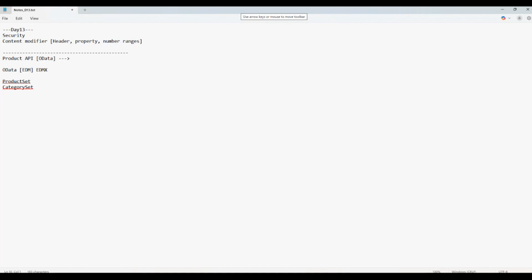What does a different endpoint mean? Let's say service.com and SRV. This is my endpoint of the service, followed by product set. So this is an independent endpoint. In the same way, if I need to access the second resource, what will the endpoint be? The second resource endpoint will be like this only.